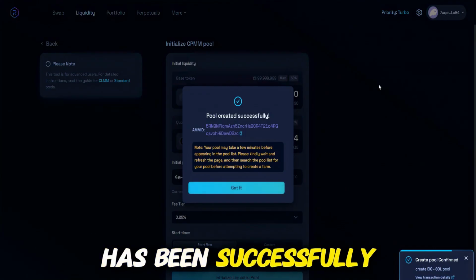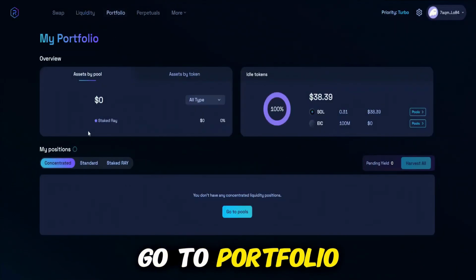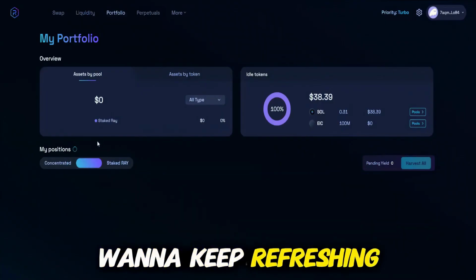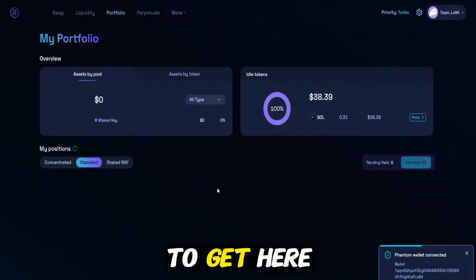Okay, your pool has been successfully created. Now you want to go over to portfolio, go to standard, then keep refreshing on this page until you can see your liquidity pool. Now it's not here yet. It usually takes about 5-10 minutes to get here.